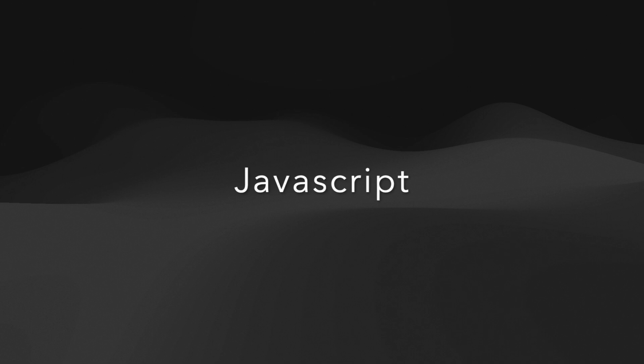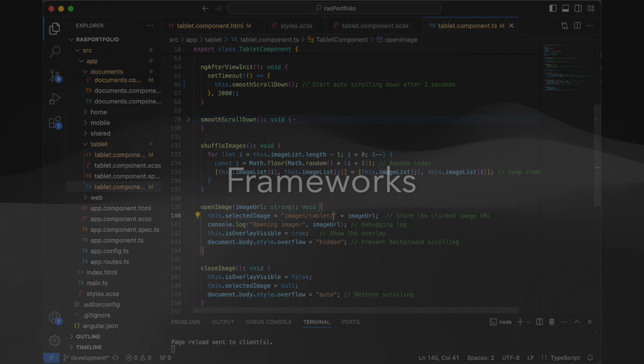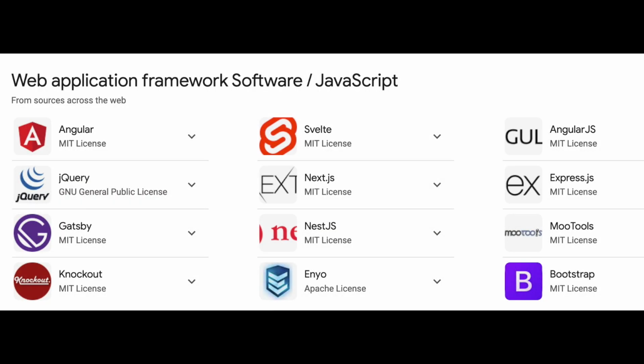JavaScript is a powerful programming language that adds interactivity and dynamic behavior to web pages. It enables developers to create interactive features such as animations, form validation, pop-up dialog boxes, and other dynamic content. JavaScript frameworks such as Angular and Vue, and libraries such as React and jQuery help developers build web applications more efficiently than vanilla JavaScript alone. They provide greater efficiency because they simplify coding.